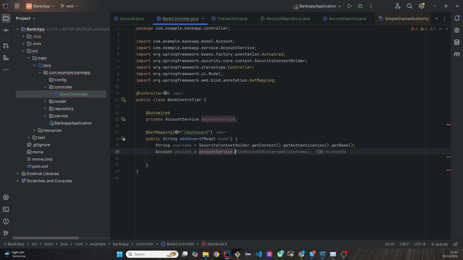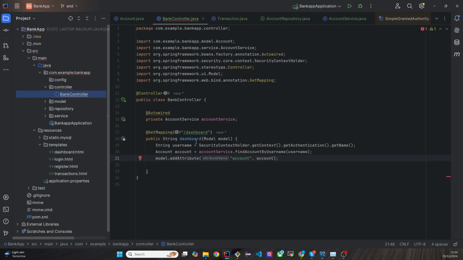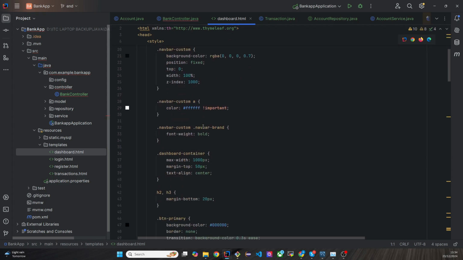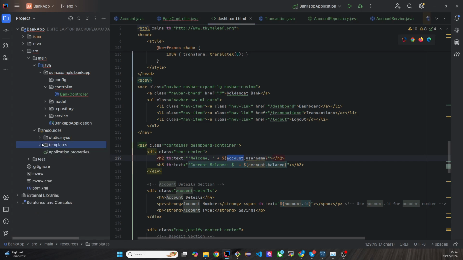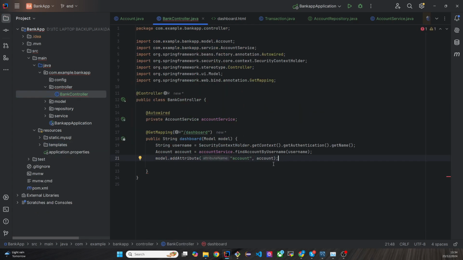account.account is equal to account service dot find account by username, and we'll pass the username, and we'll use model dot add attribute. This one has to be named as account. Why? Because that's how we have mentioned it inside our templates, the dashboard.html account. So it has to be account. You can't play with these keywords here, unfortunately. If you want to, you can also change the templates. Then we will return the dashboard.